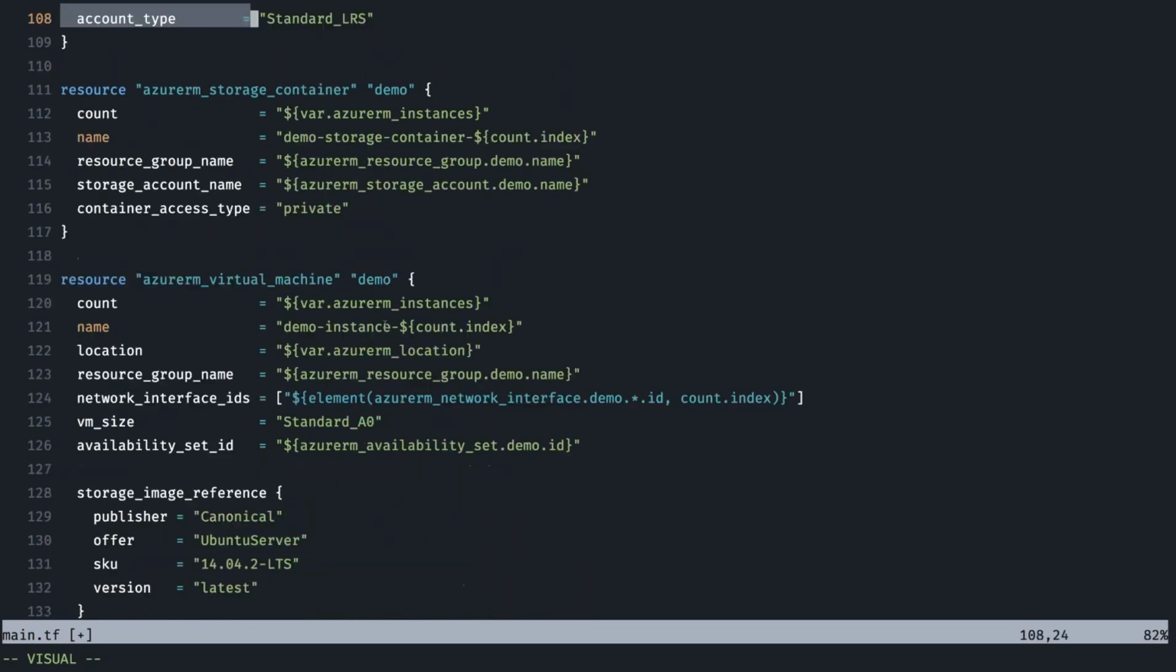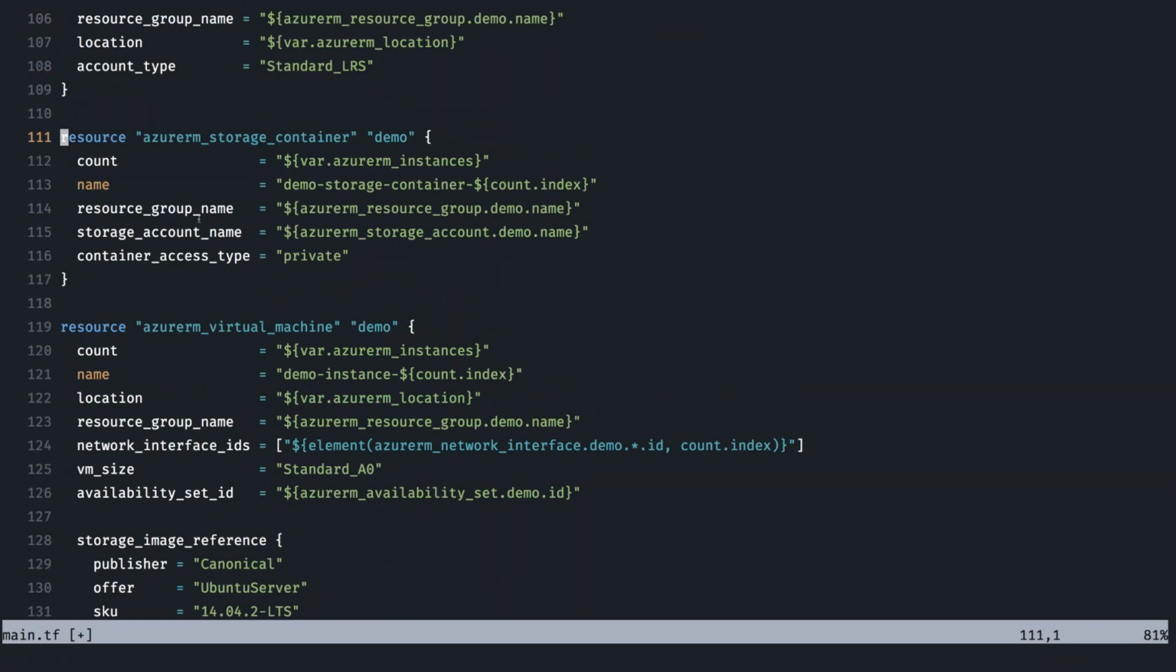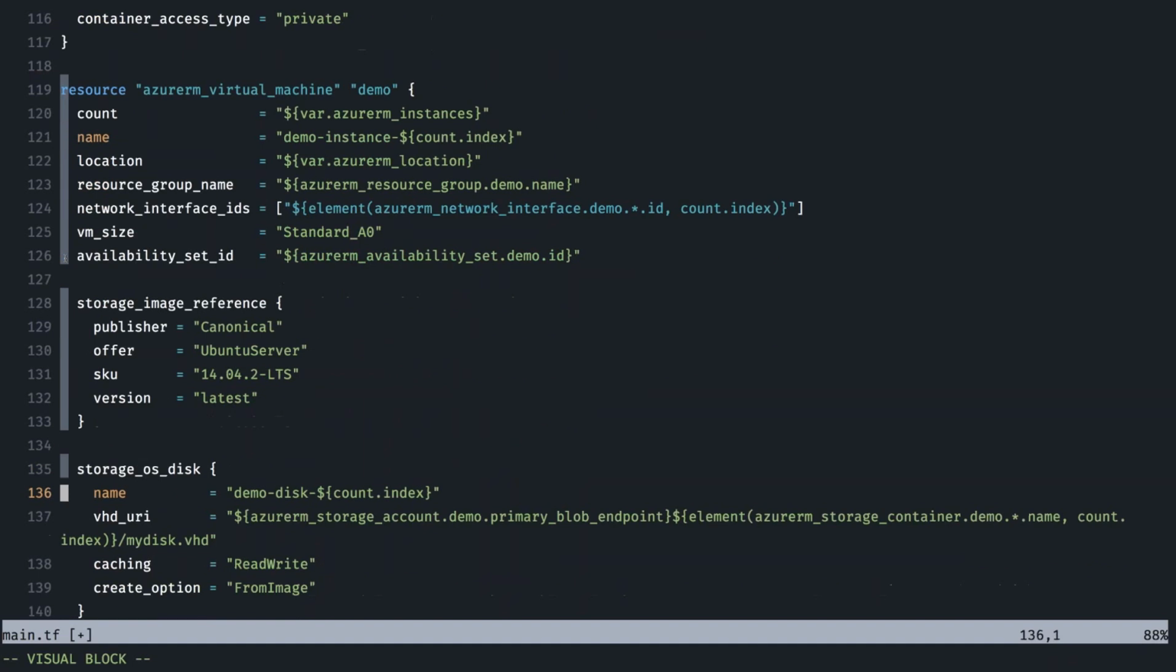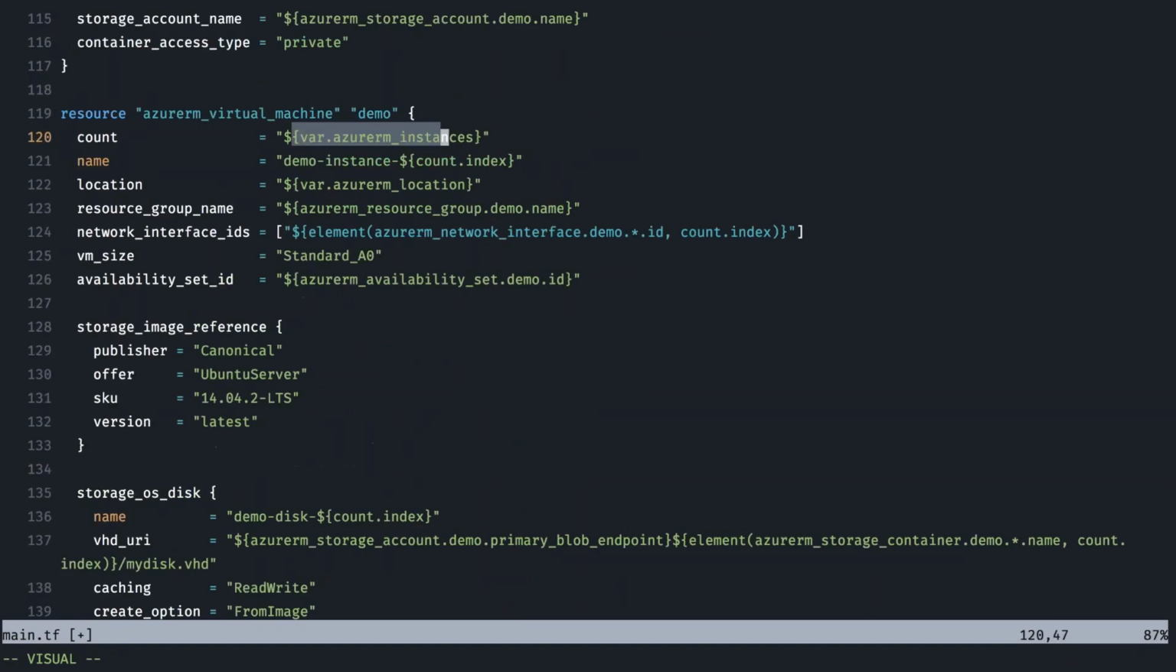Next, we create the storage container. This is where the data of the instance is going to live. You can think of it as the hard drive for this virtual machine. And then lastly, we create the virtual machine itself. And notice that we're creating more than one of them. You can see that here through this Azure RM instances. That's a variable, defaults to 3, so we're going to spin up 3 instances.